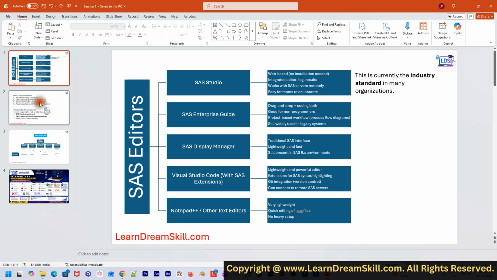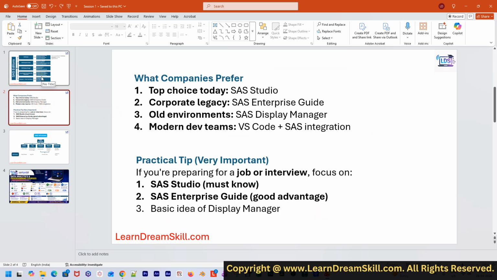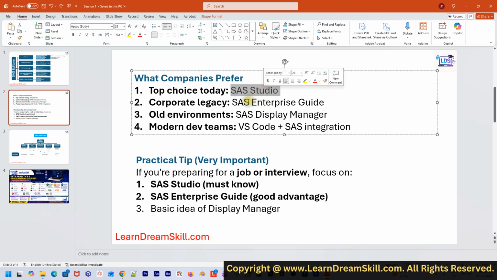Now let's go ahead. As we have discussed, there are various types of editors available. So what will you be using? First, you will be using whatever the organization gives you to use. But what is the top choice for organizations? The top choice for organizations is SAS Studio. Then corporate legacies are using SAS Enterprise Guide, but I'll not say they are 100% using it. They are migrating as well. But whenever you go to any organization, you will find a combination of these.